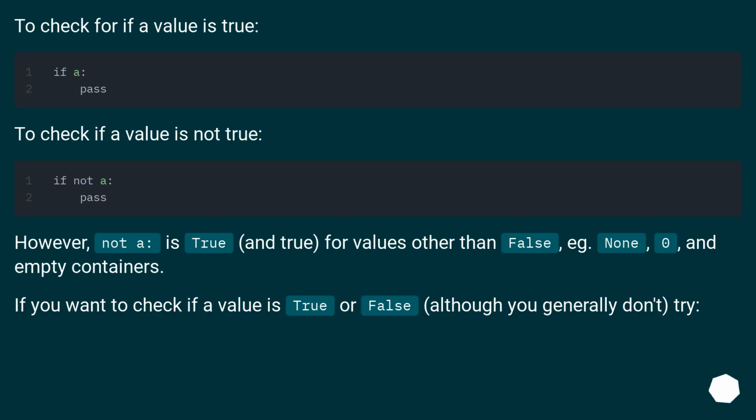To check if a value is true. To check if a value is not true. However, not a colon is true, and true, for values other than false, e.g. none, 0, and empty containers.